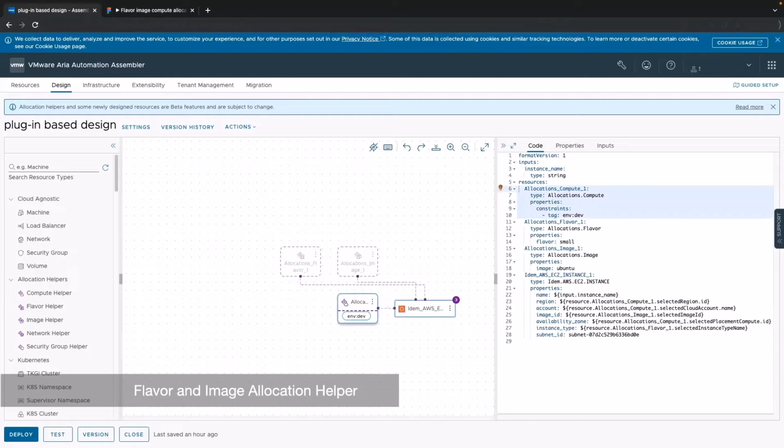As I said before, each allocation helper chooses placement targets. Each placement target is in a specific cloud account and region. So if 2 or more allocation helpers are grouped together, this means that all the placement targets selected by them are in the same account and region. And if there is some affinity between different placement targets in the group, for example, an image is set to match only specific computes, this will also be taken into account. Overall, the allocation will choose placement targets for each helper in the group that work together.